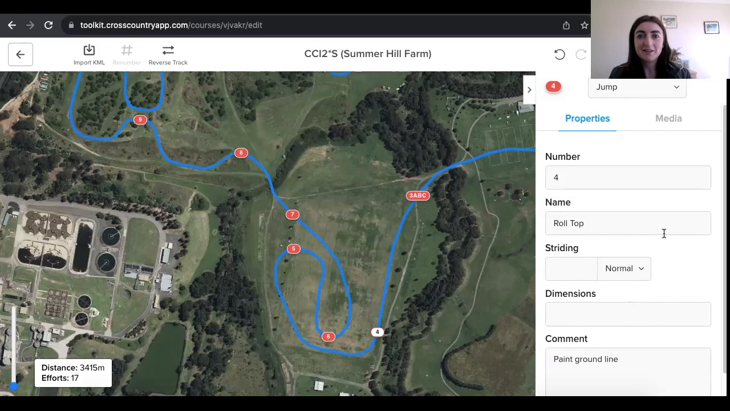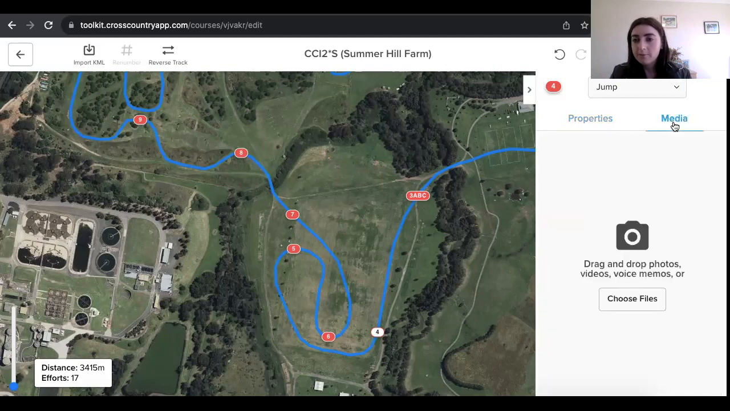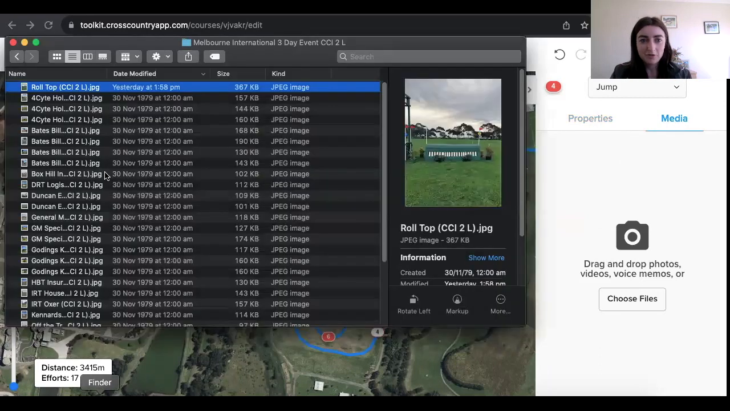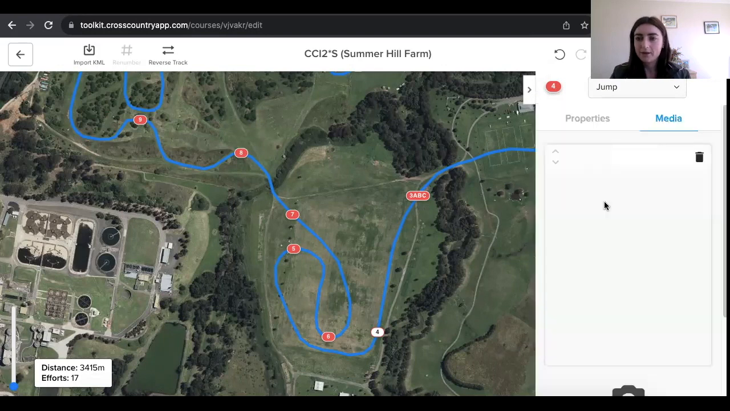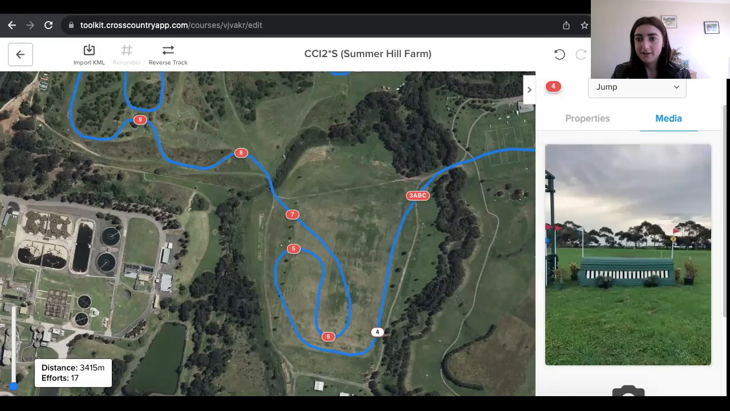Course builders tell us it's really handy to have a photo of the fence to help for communication and building the course. So if you click the Media tab, you can add in your photos here. I'm going to drag in a picture of a roll top and click Save.